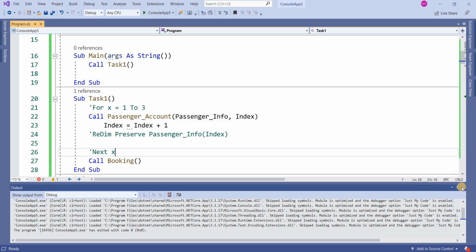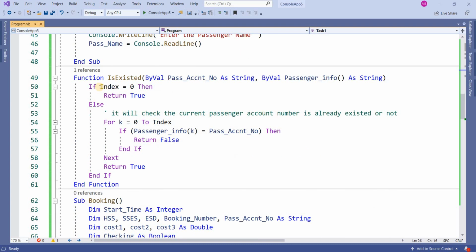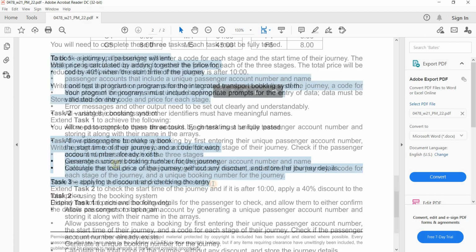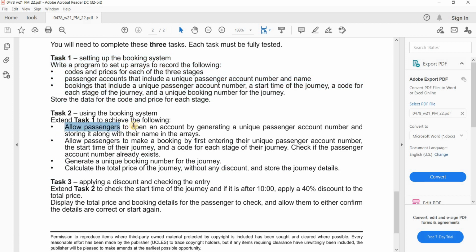This function is also working properly. Okay, this is the passenger account, and this is the isExisted function and booking. This is my task number 1, which has been completed. Now I'm going to start task number 2. In task number 2, allow passengers to open an account by generating a unique passenger account number and storing it along with their names in the arrays. Now names and account numbers should be stored into the arrays.